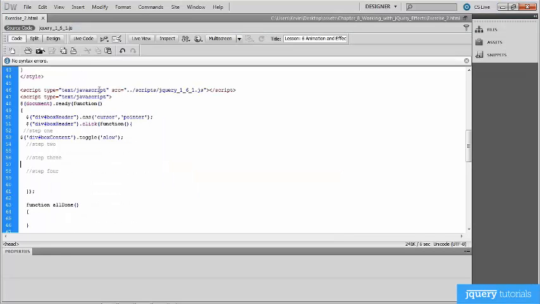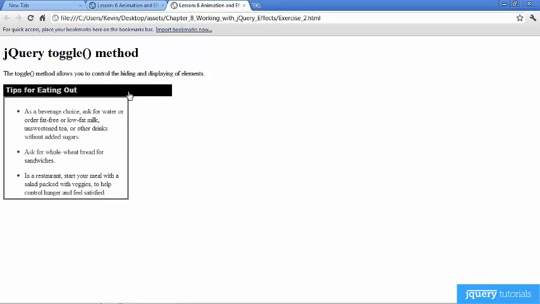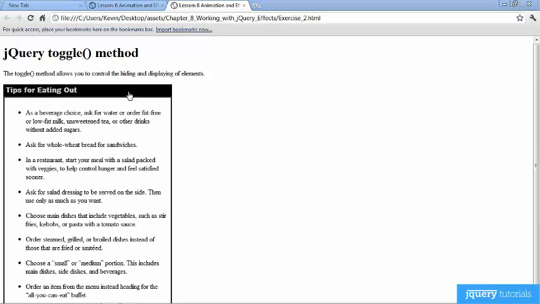Now let's go back and take a look at the other arguments that we can pass in here. So let's just swap it out for fast and save and test it. So you see the exact same animation, but obviously the speed is much faster.